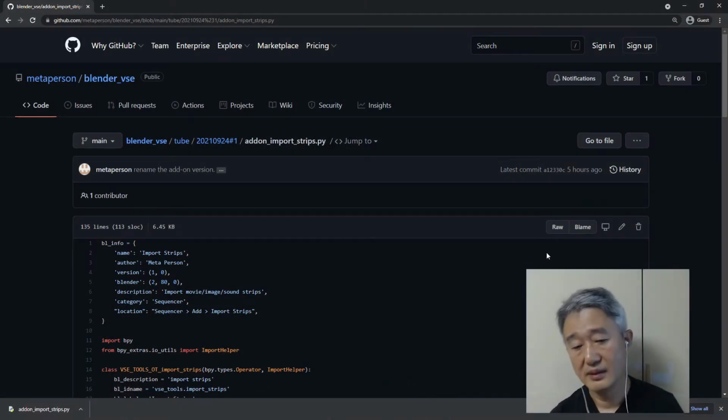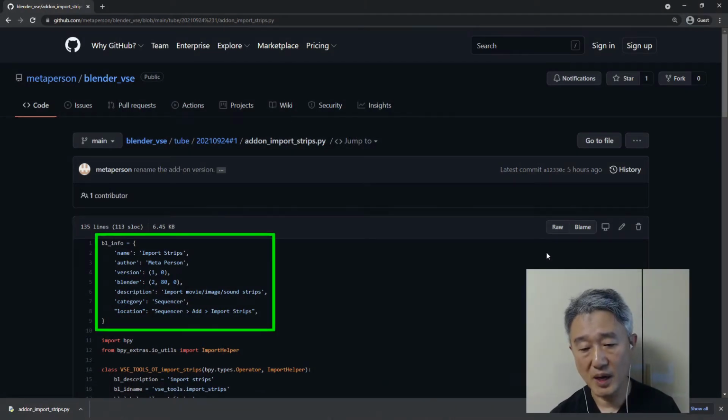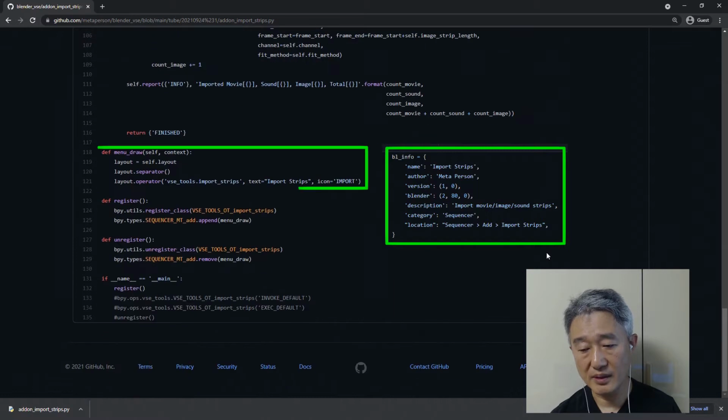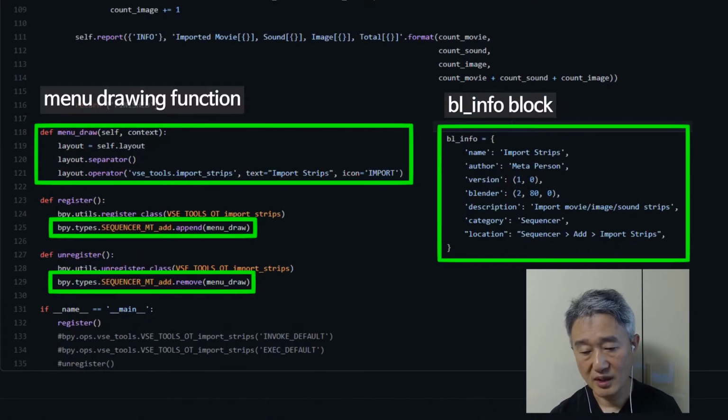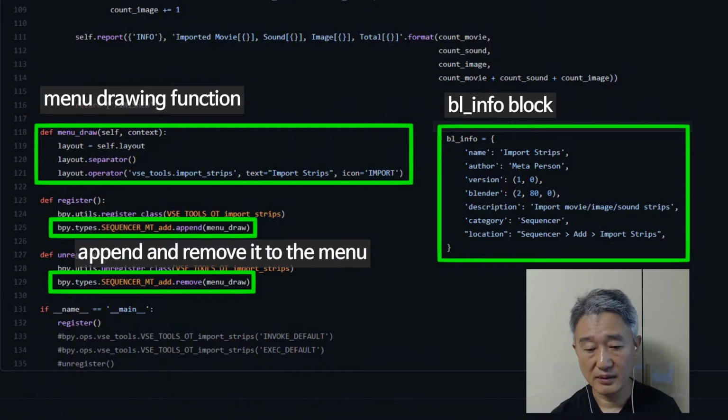The first way to integrate the operator is by using an add-on. Here, I changed the code to integrate the operator into the menu. As we can see, the changes are not many. The BR input block was added and the menu drawing function was also added.